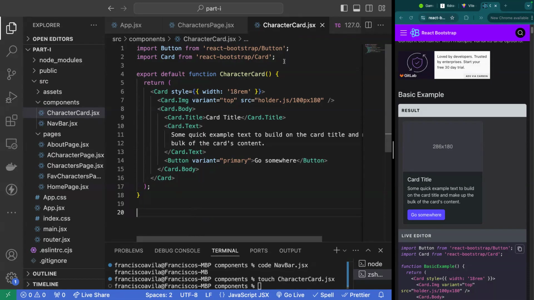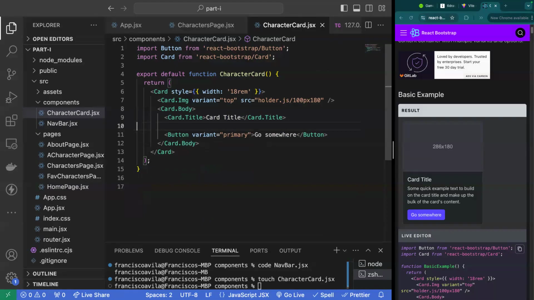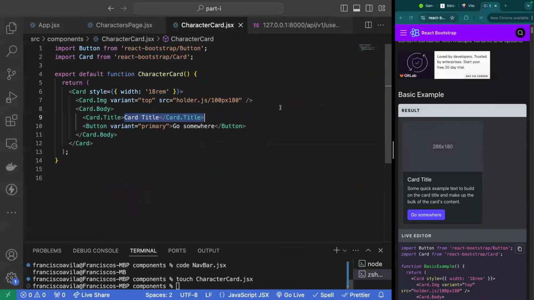All right, so now we have a card. That's great. We have a button that says go somewhere. We probably want to change some of this information. Let's get rid of the card text. Let's say all we want to do is show the character image and the character full name. How do we go about setting those attributes in here?